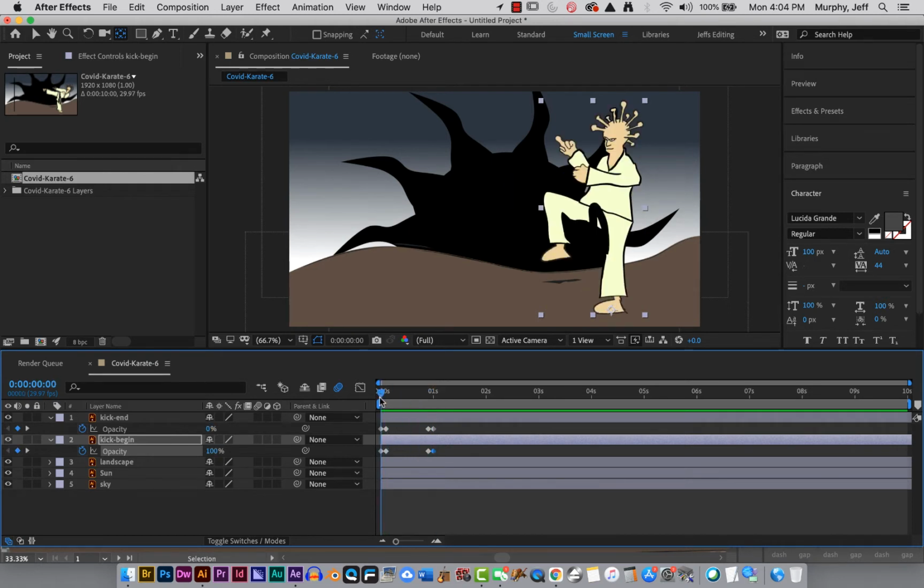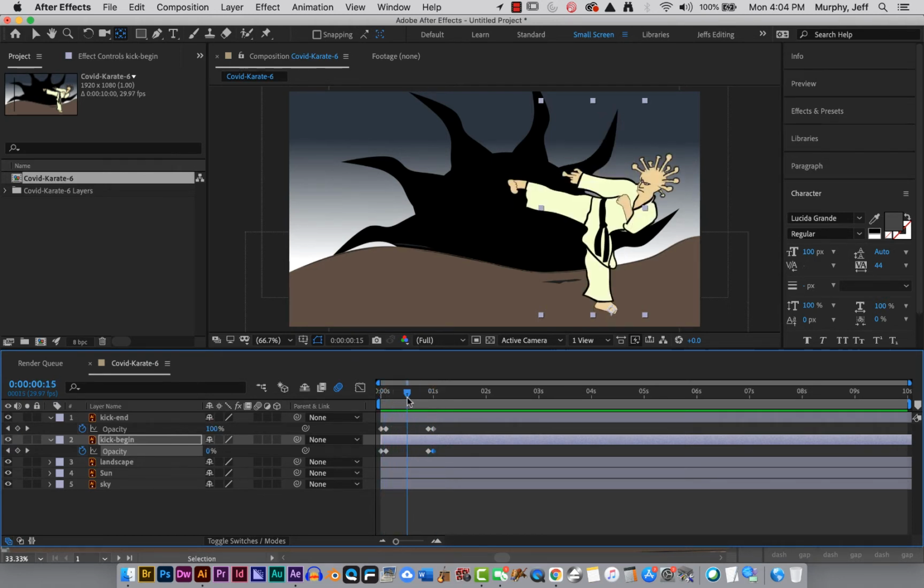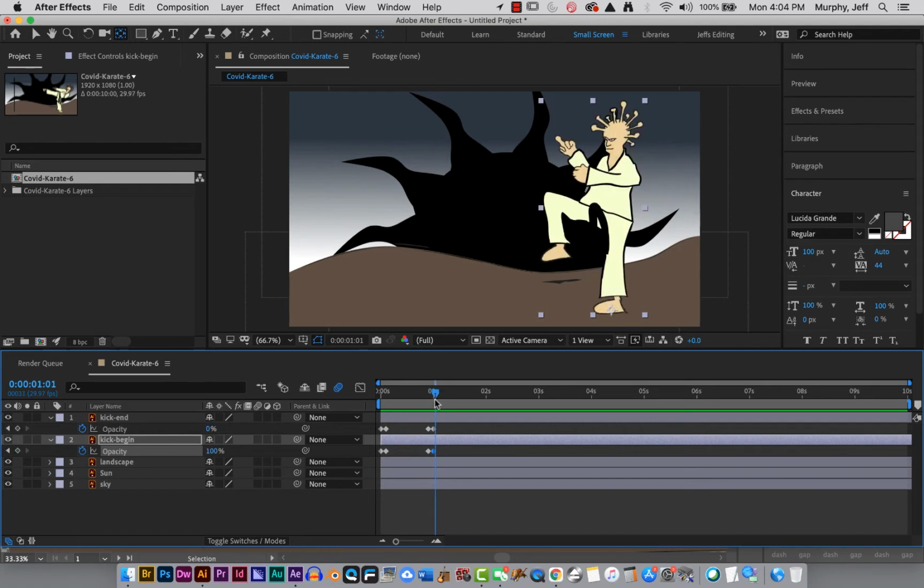All right, so it's going to be flying through the air. I'm going to do that separately. And then he's going to land on his foot, and then he's going to kick again, but I want to keep him there for a split second. So at 1 second, he's standing. I'm going to go forward like 2 frames, 3 frames.